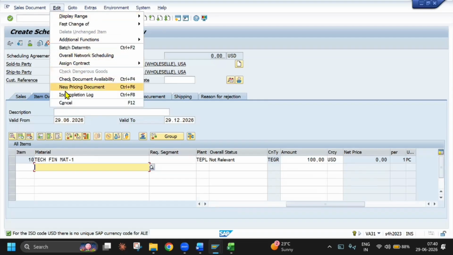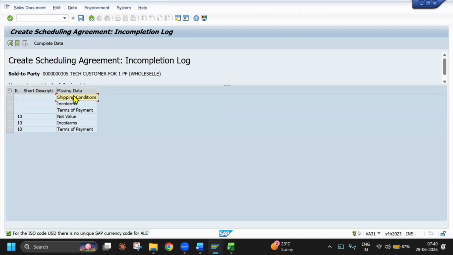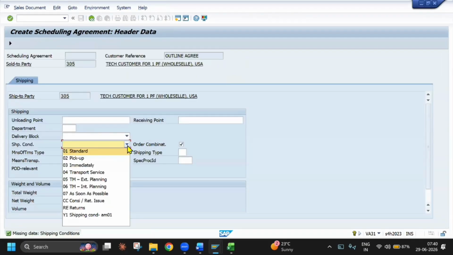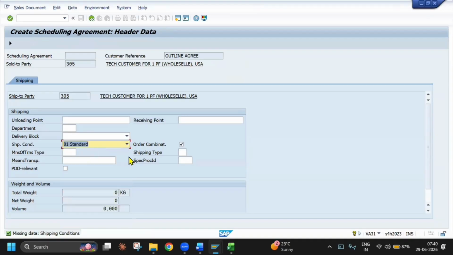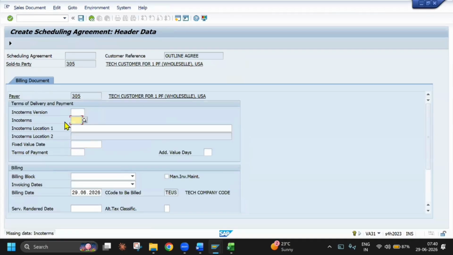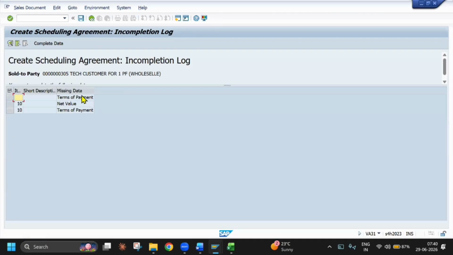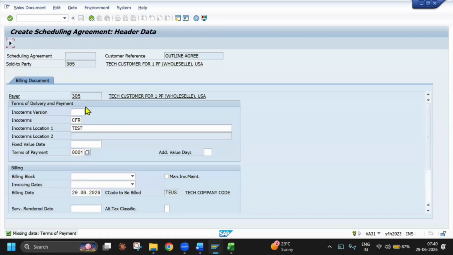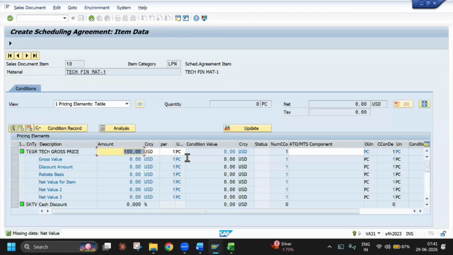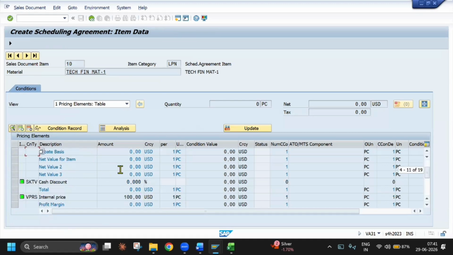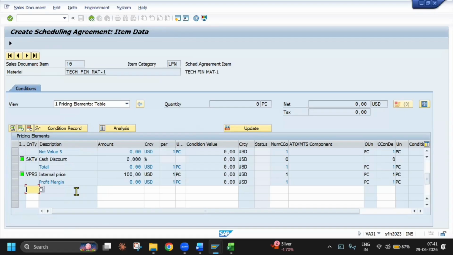And we will see here incompletion log, shipping condition. Why is it asking shipping condition 01 only? And next info terms, next terms of payment, take this. Next net value. Yeah, it has taken missing net value already maintained. But see, this is my gross price. It is asking me the net price. Why should it not ask me? See, net value is missing. See, net value it is not taking.